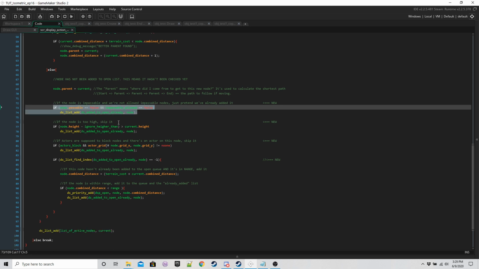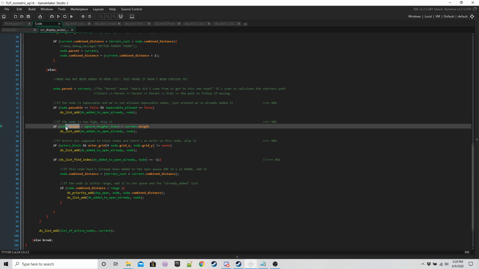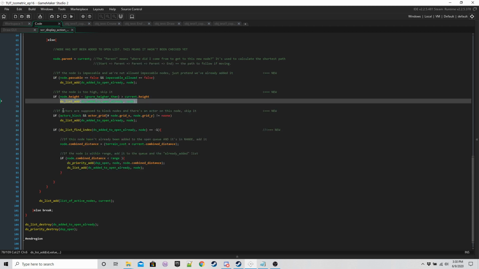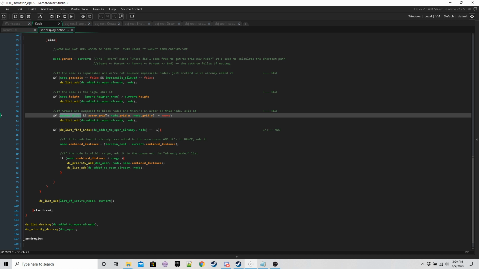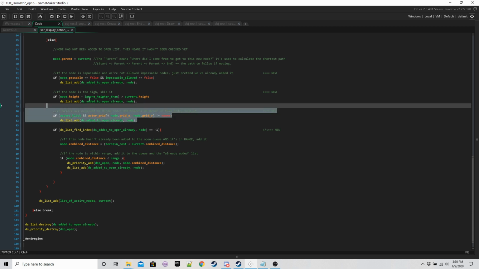That's what it's for. If the node is too high, skip it. So if a node has a height of 8 and this value is 2, which equals 6, and the current height is 4, then it's too high, skip it. If actors are supposed to block movement, so if actors block is true, and there's an actor in this cell, then add it to the open list. So this is how we're blocking things off.